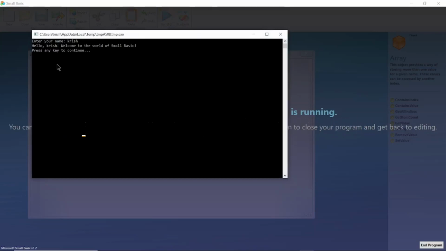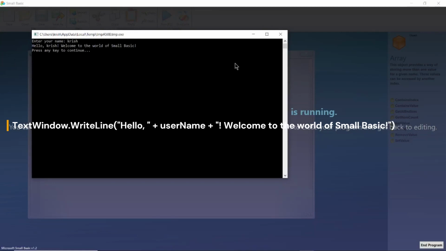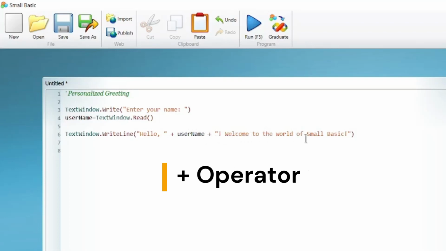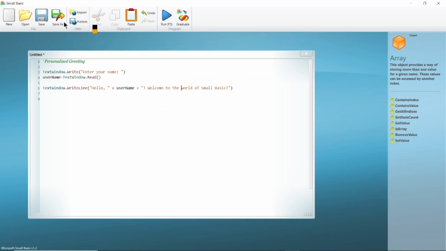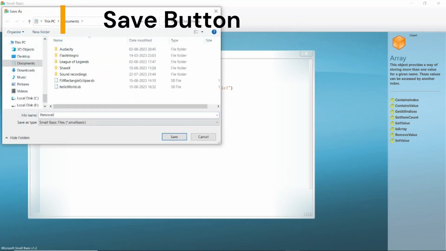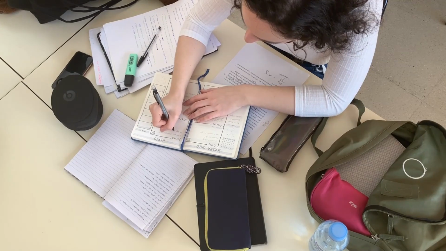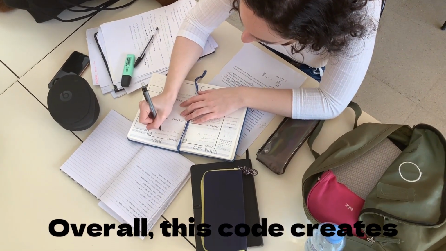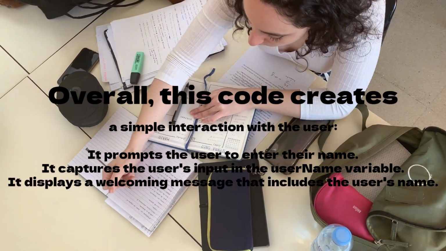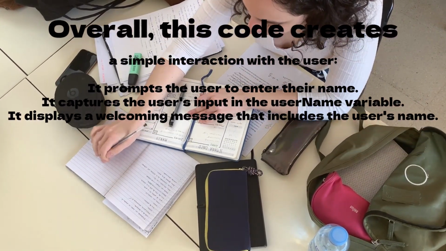This allows the program to capture and remember what the user types in. Finally, you're using the TextWindow.WriteLine function to display a message that's tailored to the user. You're concatenating the user's name, stored in the username variable, with the rest of the message. The plus operator is used for string concatenation here. Now let's save this program by clicking the Save button. You can name the file as personalized greeting. Fantastic! Now, you've just written your first interactive program in Small Basic. Isn't it amazing how quickly we can create meaningful and engaging experiences with just a few lines of code?